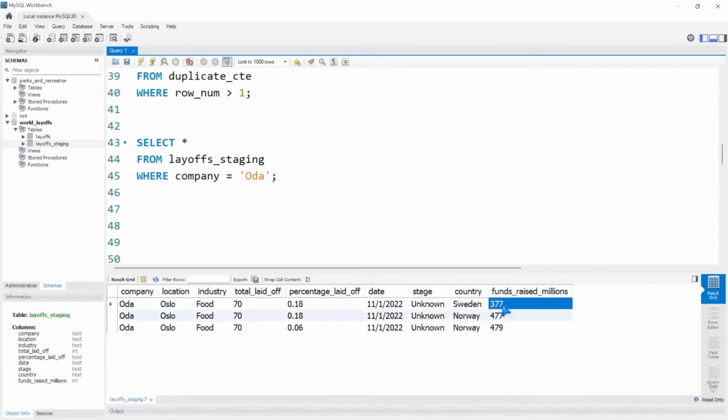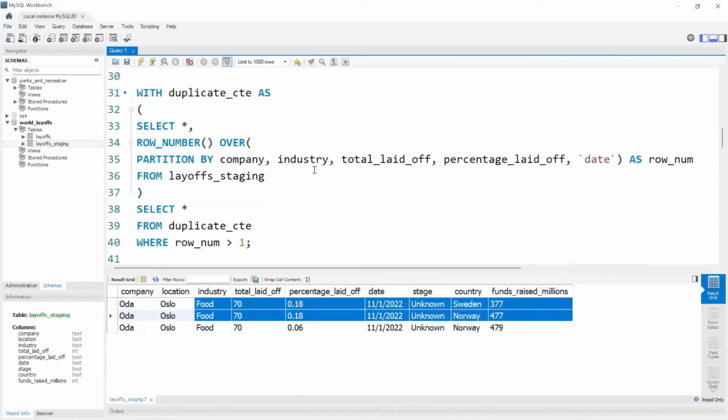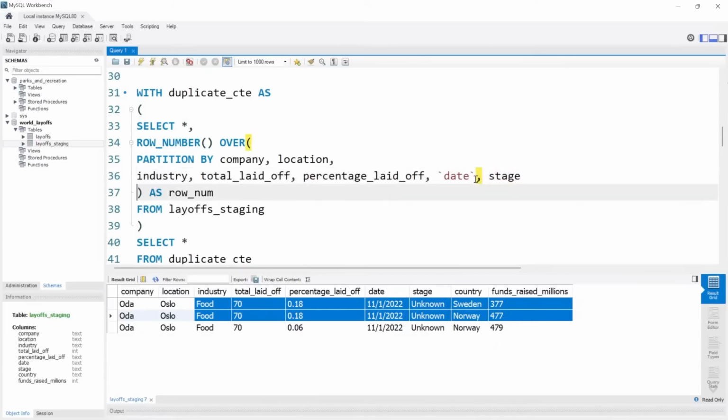Because it looks like these aren't the exact same. Although they're very, very close, these technically are not duplicates. So I'm glad we checked this. We need to do this partition by over every single column. That's what I'm realizing. So we'll do company, comma, location. I'm genuinely glad it's good to make mistakes and figure things out as you go. It really is important. So company, location, industry, total laid off, percentage laid off, date. Then we'll do stage, and then we'll do country, and then funds_raised_millions.